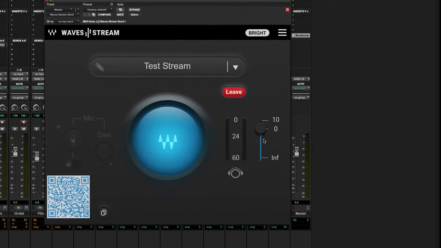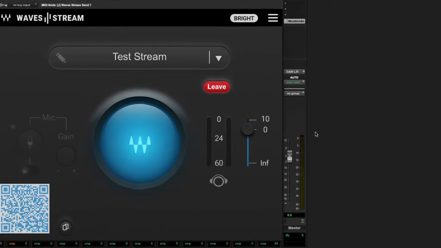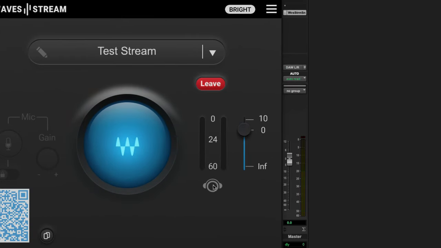Over here on the right-hand side, this volume fader only affects audio that you're hearing on your end. This does not affect the far side. So if you're sending too much audio to the far side, you need to turn it down within your DAW, maybe on the master fader or on a plugin before, however you want to do it. Next to this, we have this little headphone icon. This will light up blue when somebody's actually listening on the far side.